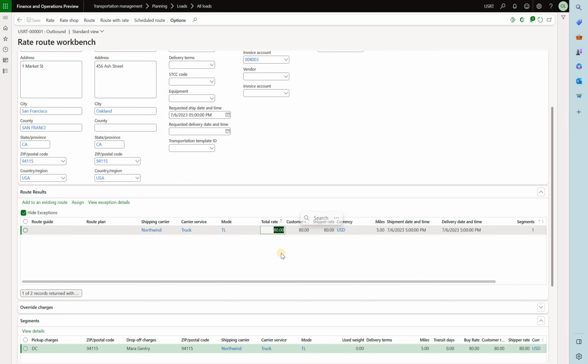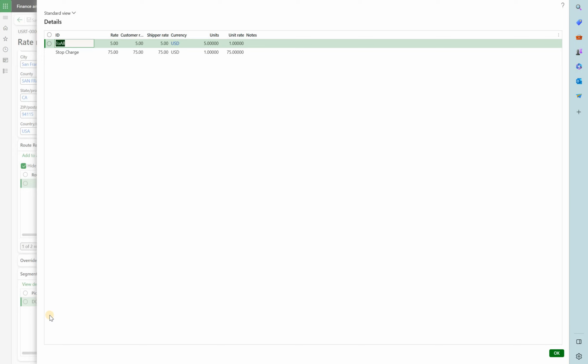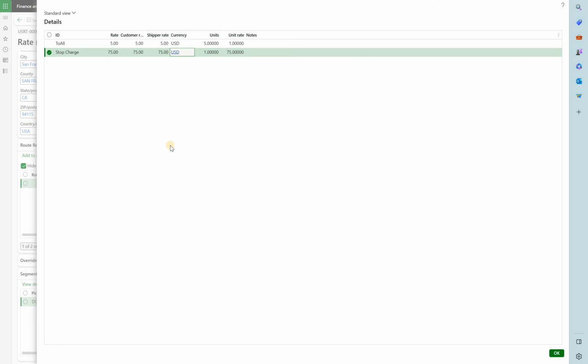But what we want to understand is how that $80 was calculated. So we'll scroll down into the segments. Here it is, a single segment. This is an automatically created route that has one pickup address and one drop-off address. And we will click on View Details. In here we see that this $80 actually consists of two charges. $5 is for the freight itself. You can see that we're being charged for 5 miles and the cost for each mile is $1. And then we see our stop charge of $75. So we have one drop off, one stop, hence we expect to see one charge.